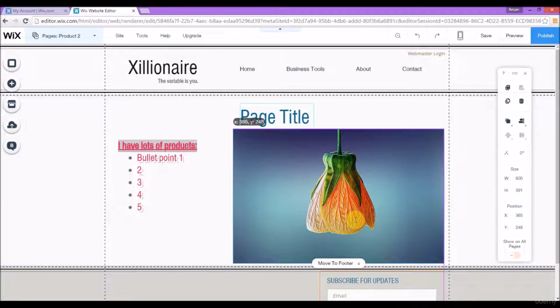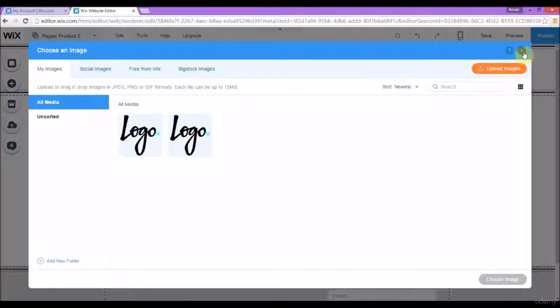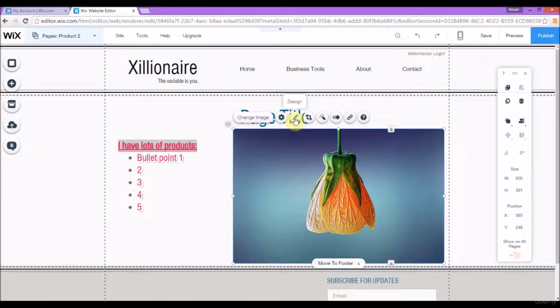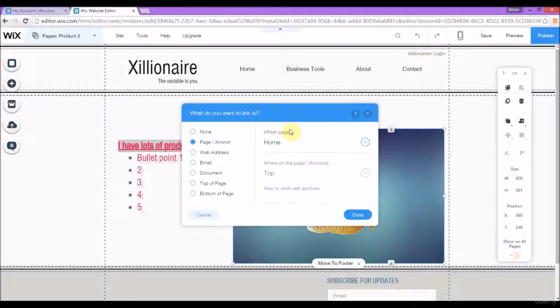So now I can go ahead and make changes within this image as well. After I click on the image, I can link from here, and it's the same idea with the linking through here as well.